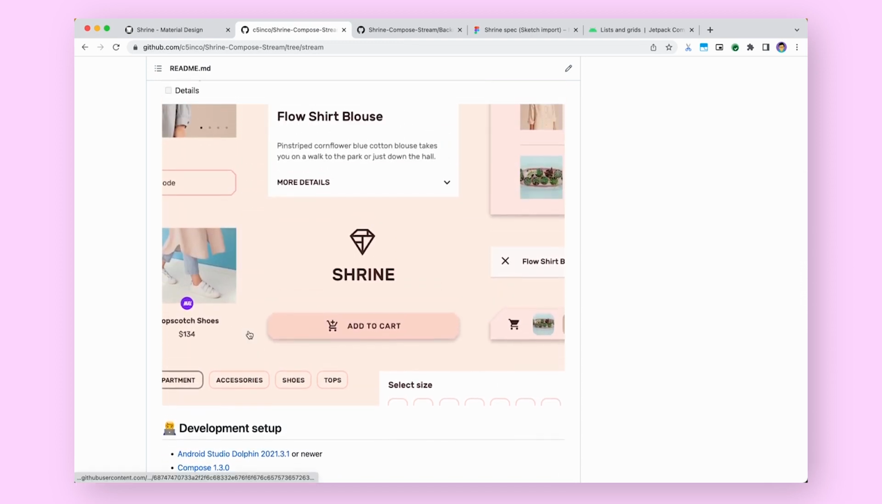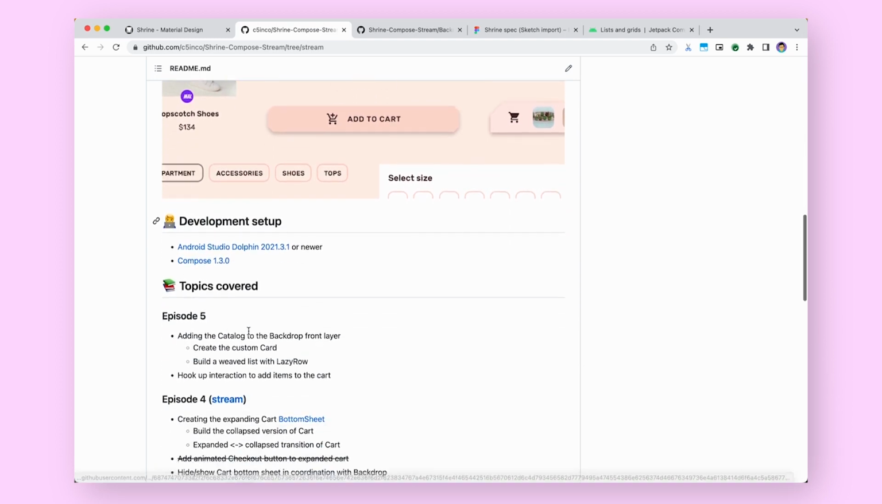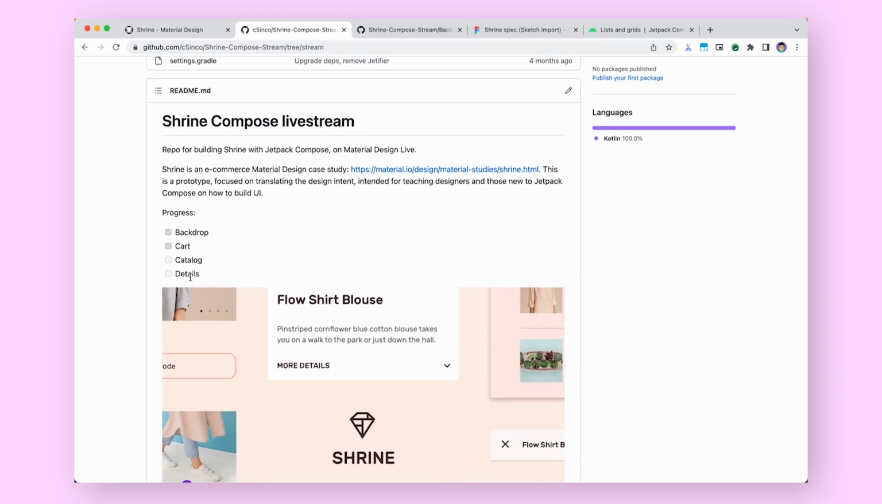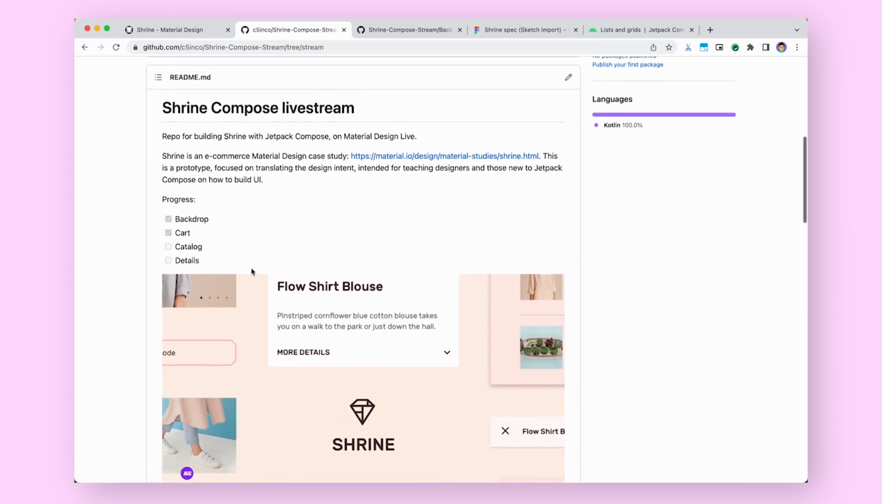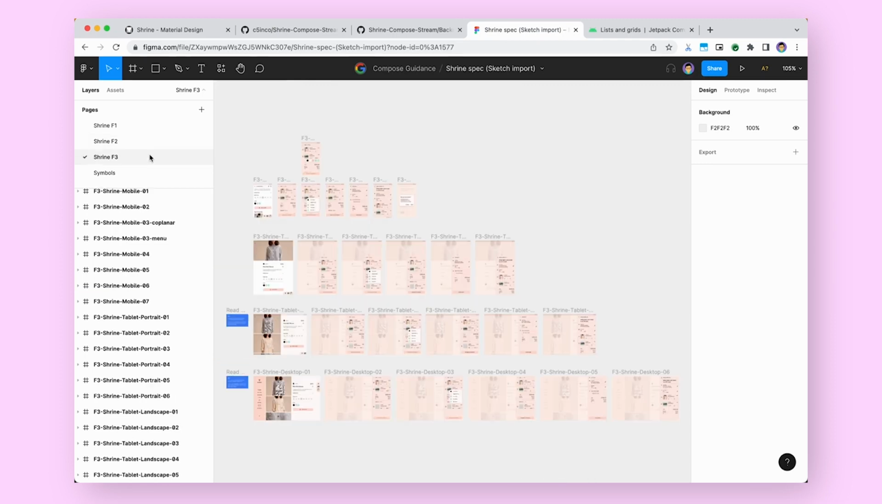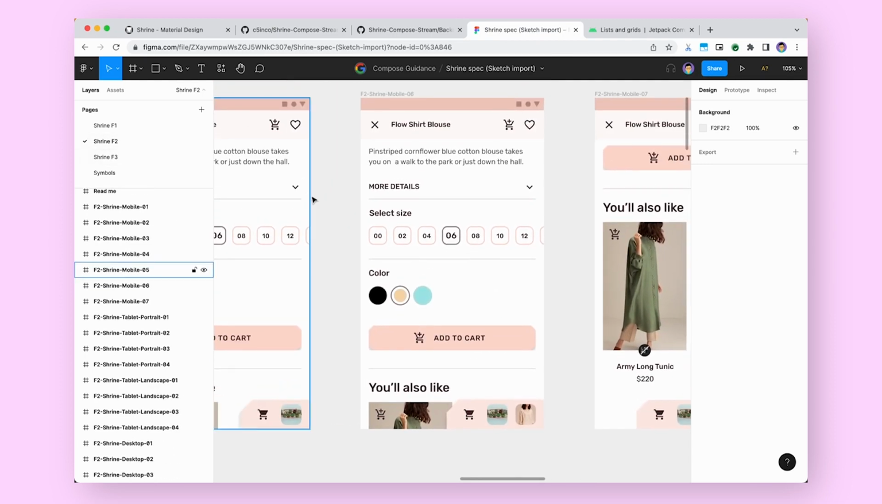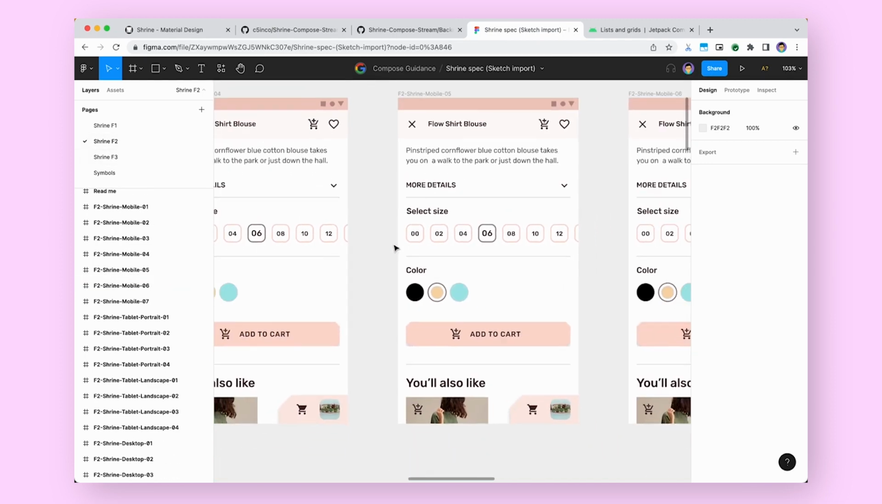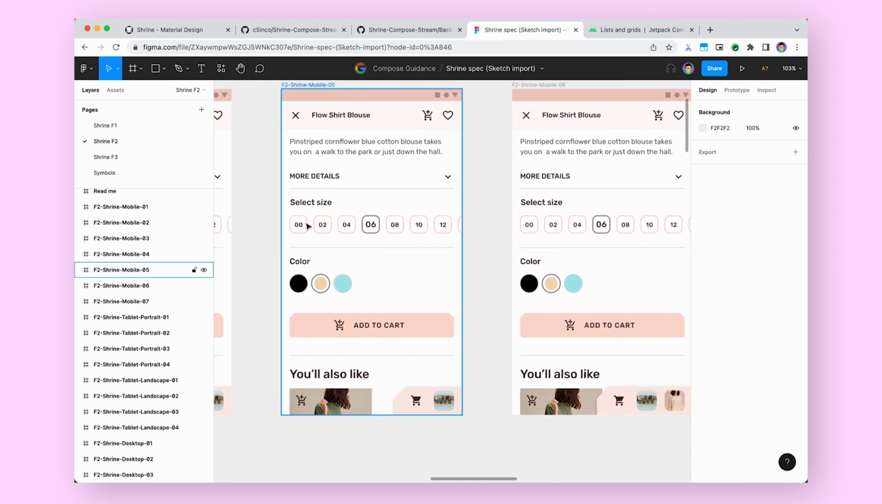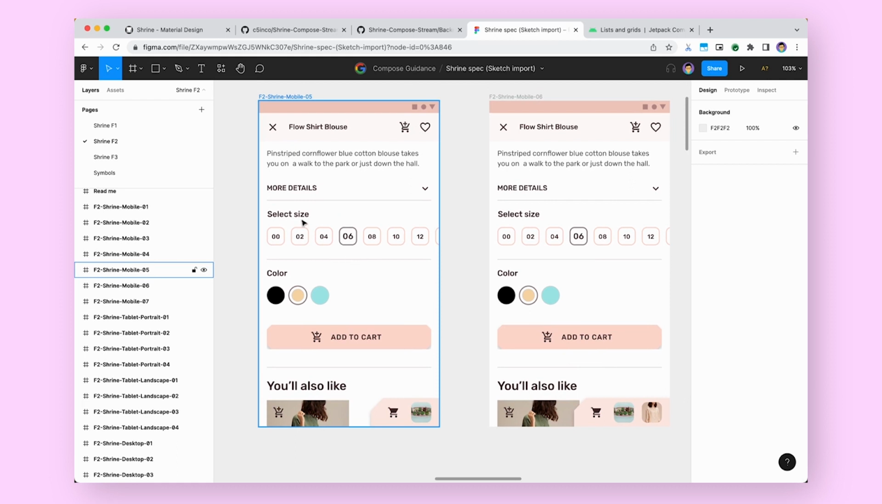But I think if I had to reflect on some things I would add, I think there's some functionality that's missing. In the design spec, there's a detail screen, so I would have gotten to that. Actually, you can see it here. This would have been pretty cool to finish off, some of these custom chips and this bottom sheet. I might finish it on the side and maybe publish it to GitHub, but I don't think I will actually put it on YouTube.